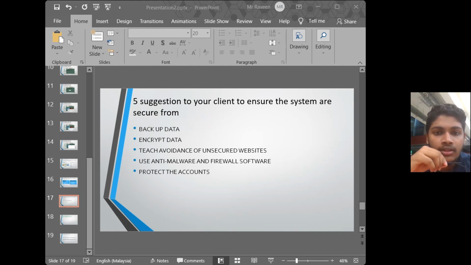Okay, for the 5 suggestions to your client to ensure the system is secure. The first suggestion I give is backup data. Backing up all of your data is a fantastic strategy to protect your business against data breaches. Secondly, we have encrypt data, which is to make sure that any sensitive information about students, teachers, or schools is encrypted. This is due to the fact that encrypted data cannot be readily hacked.